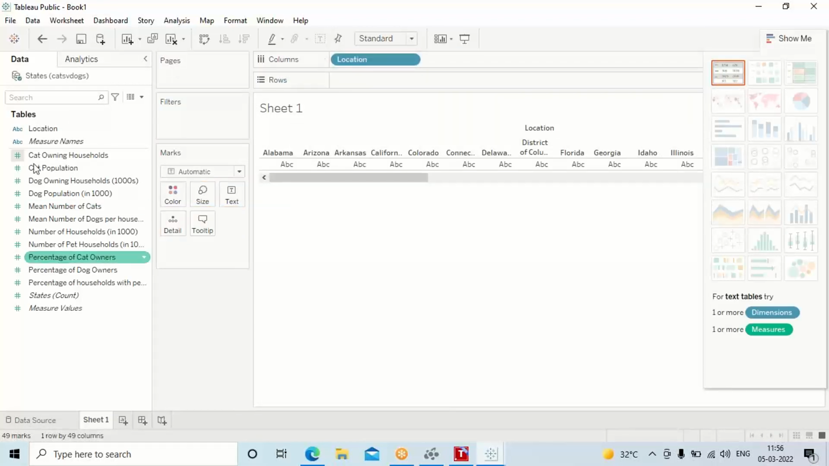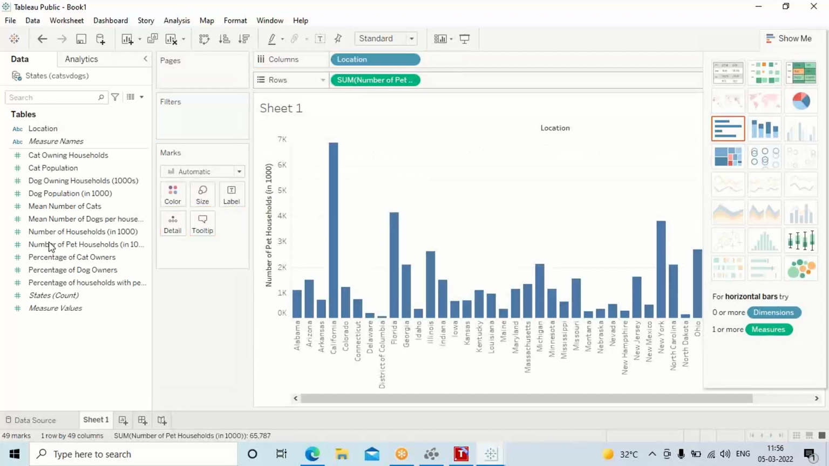Let's assume I talk about the number of pet households in thousands. Forget cat and dog; I'm putting all the pet households. You can see it displayed. Now I want to change it. I want to use this format. If you look at it, only a few of the variants have been highlighted, because Tableau is suggesting this is the best way to represent the data I have pulled out.